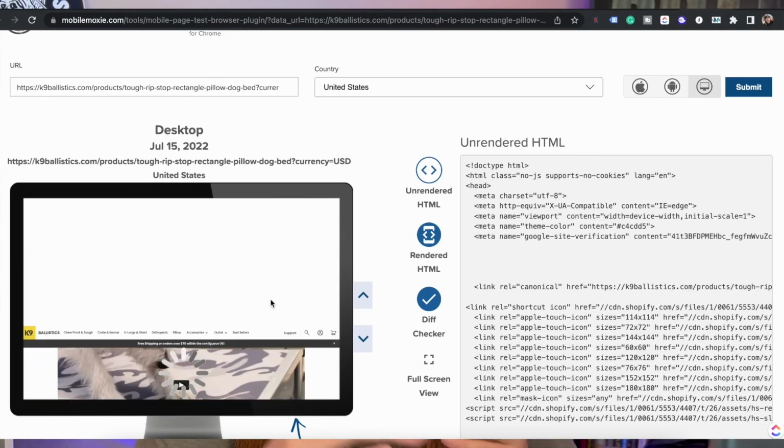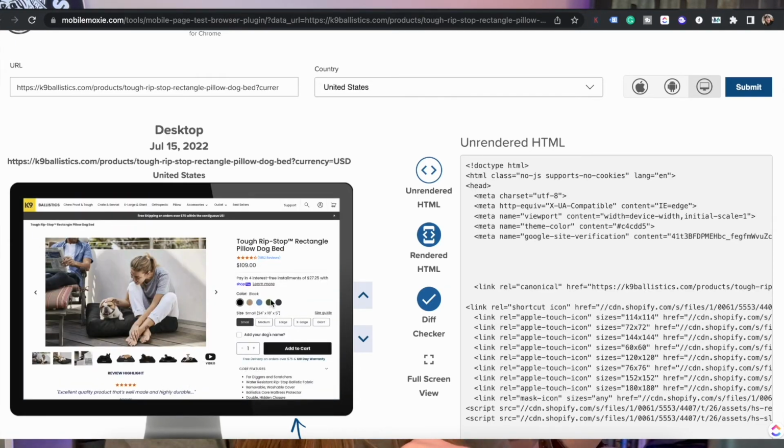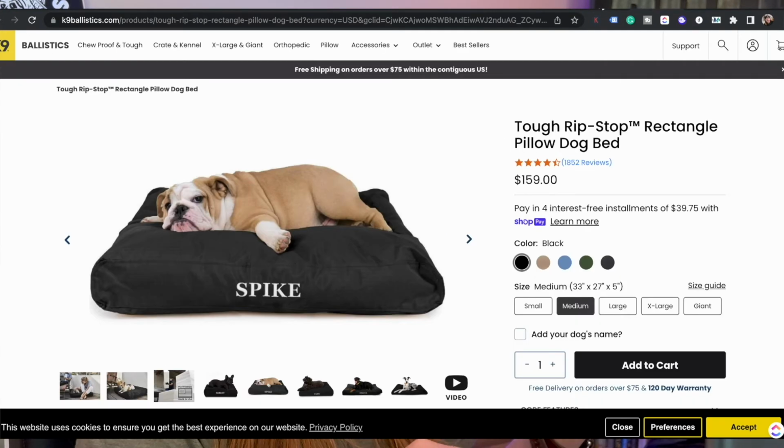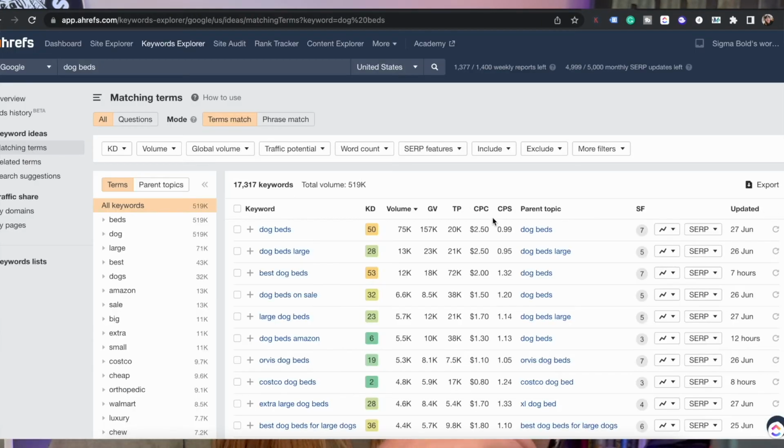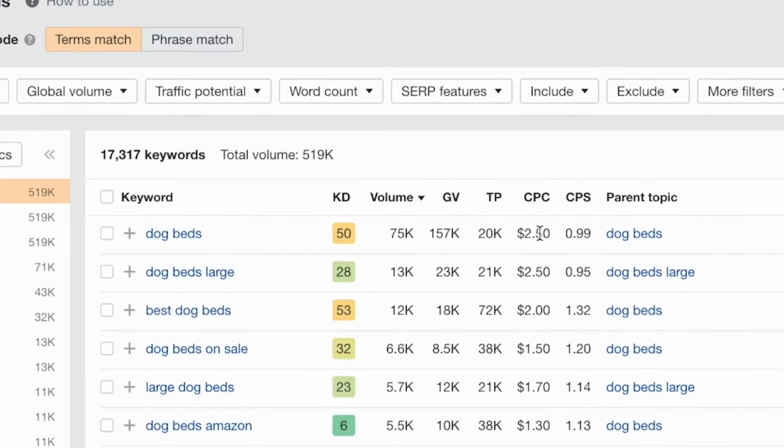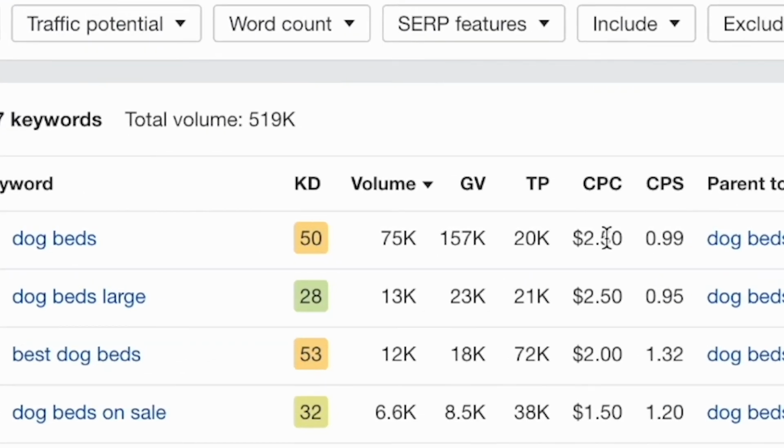So again, for dog beds, the average cost per click for the keyword dog bed is $2.50. If you pay for 10 clicks before you get a purchase, that's $25. But if you have to pay for 100 clicks because your conversion rate is not very good, then you're looking at $250 for a single conversion.